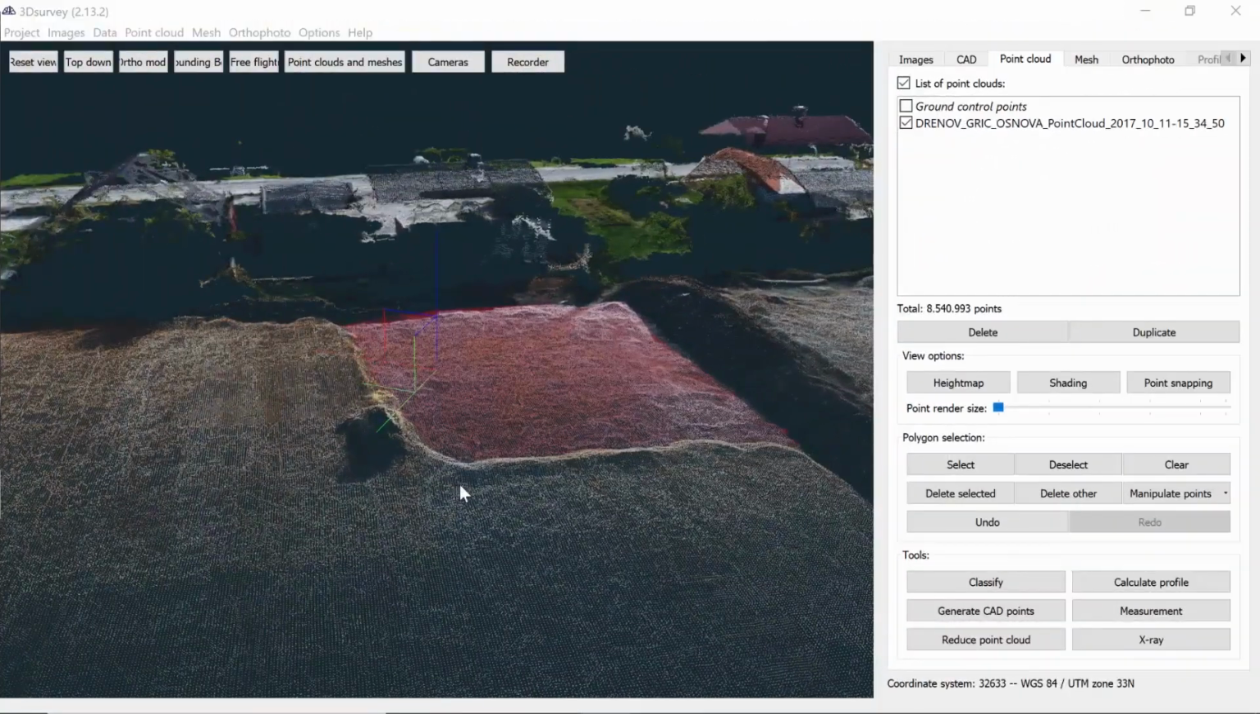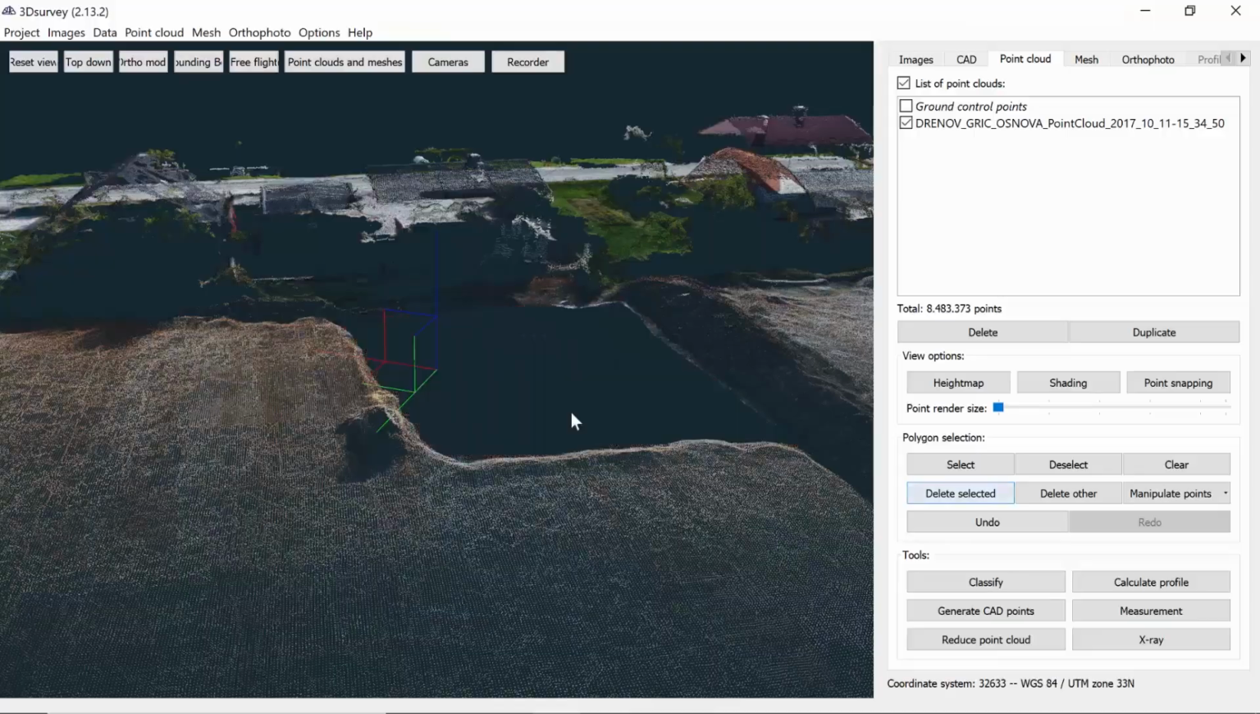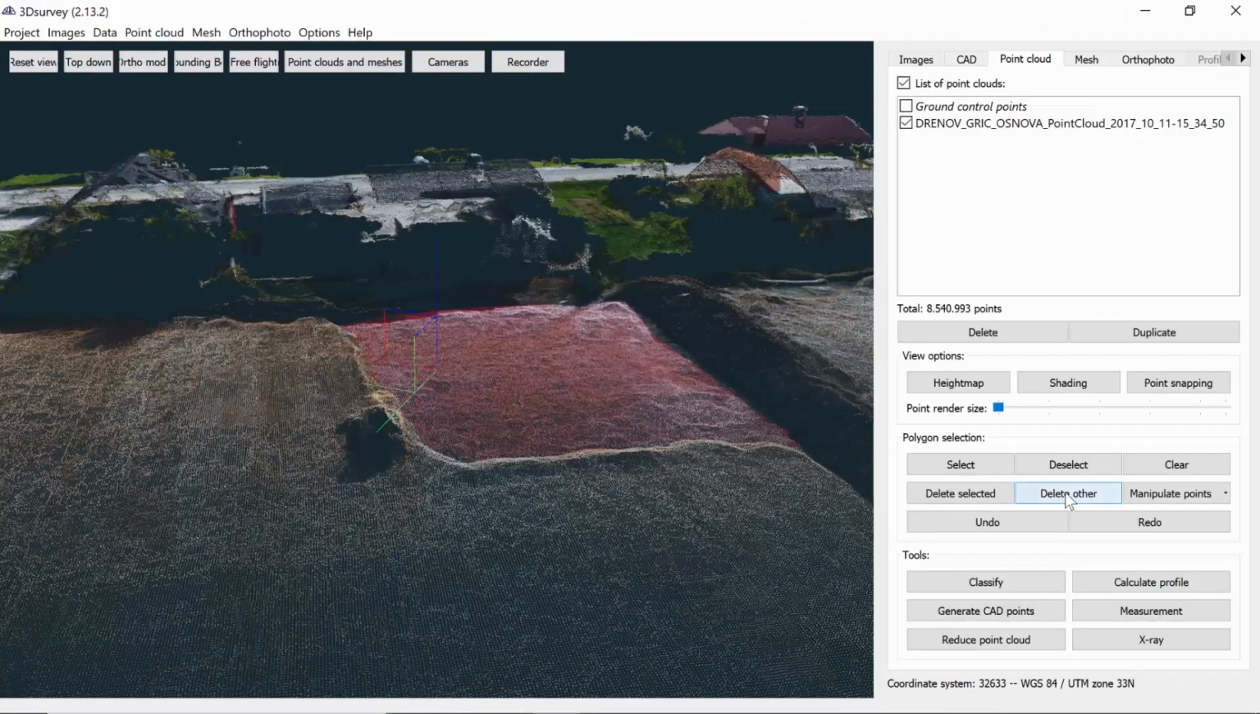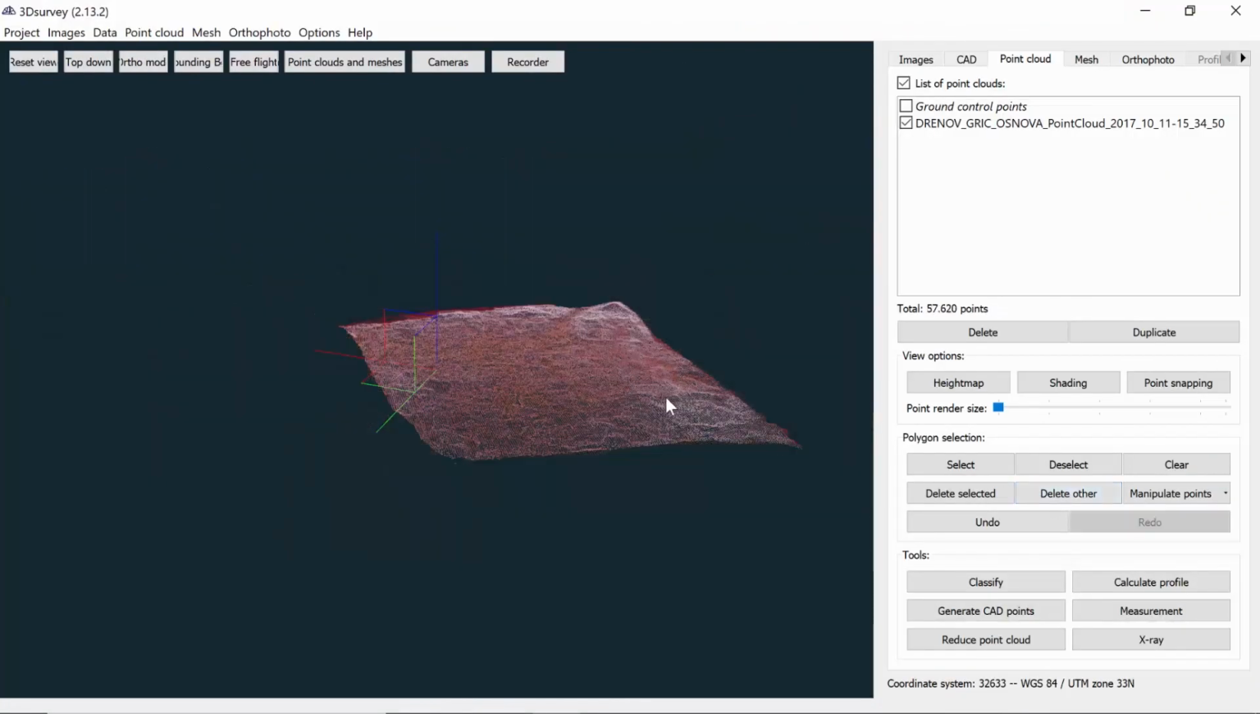When we have selected the desired area, we move to the second row where we can see the Delete Selected, Delete Other and Manipulate Points buttons. First, let's focus on the first two. They are very simple to use, as the Delete Selected button deletes the selected area from the point cloud, while Delete Other deletes the area that isn't selected. In this case, if we have made a mistake, we can use Undo and Redo buttons, found in the third row.